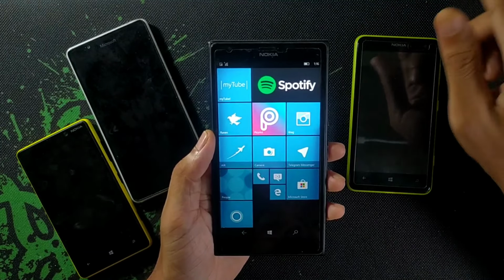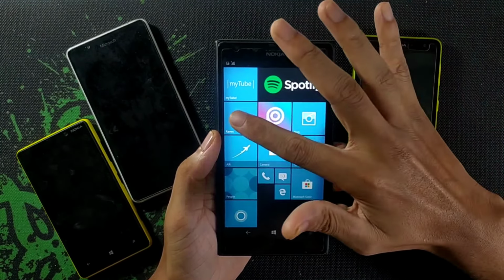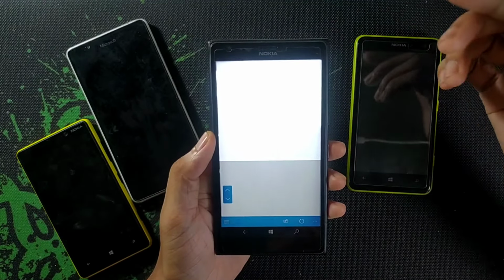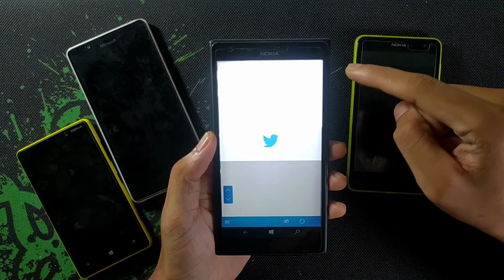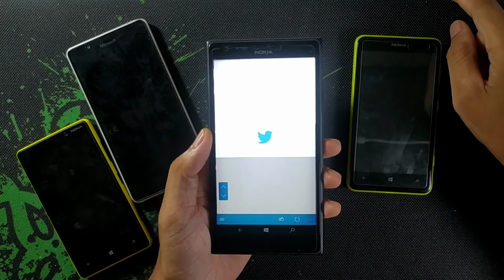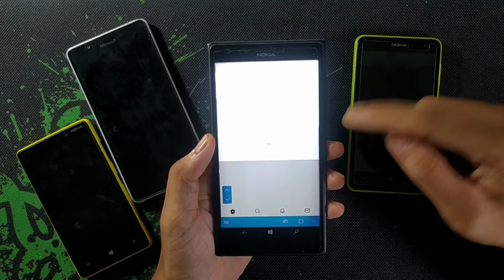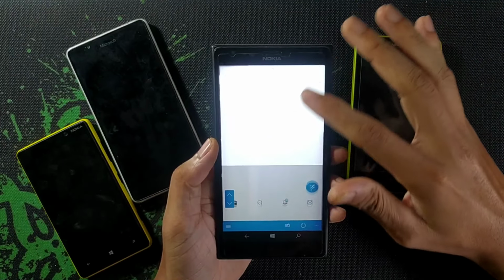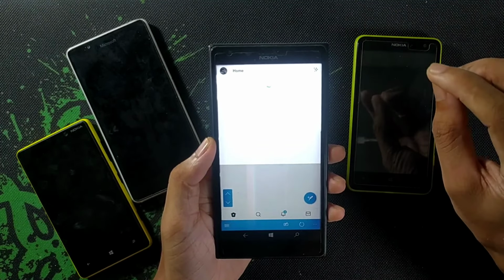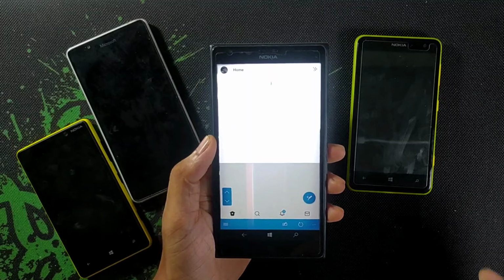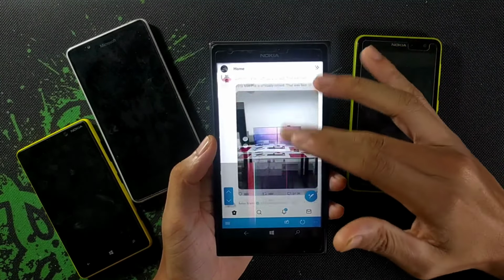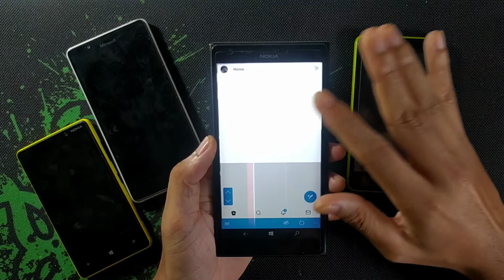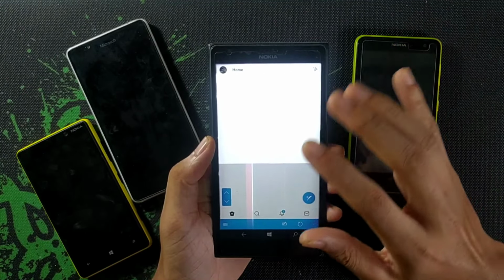Then for Twitter, you can download Ravin. As you can see here, Ravin. I have already logged into my account, so let's open it and check it. As you can see, Ravin is working fine, but it's not that smooth, but still it's working. If you really want to use your Twitter handle, you can use this app. It's in working condition, that's it.